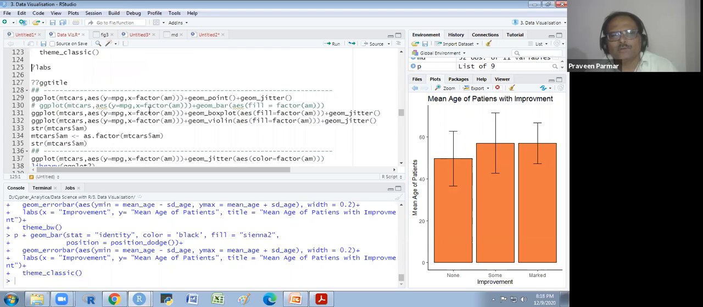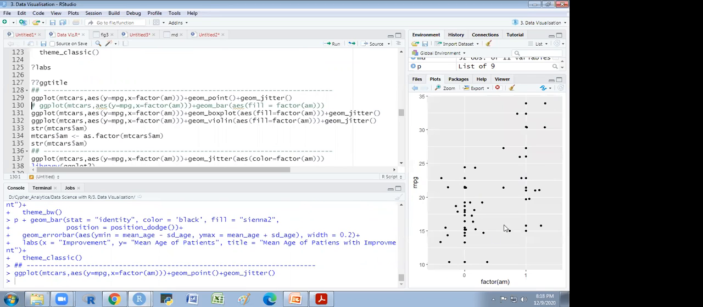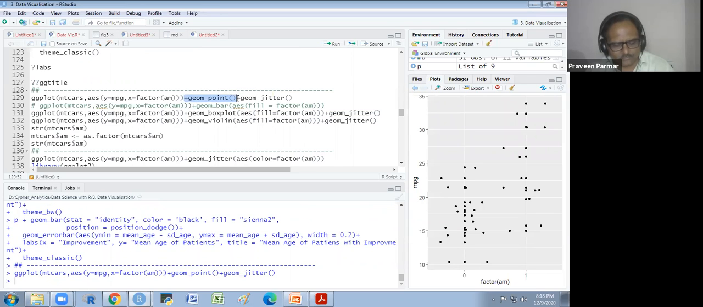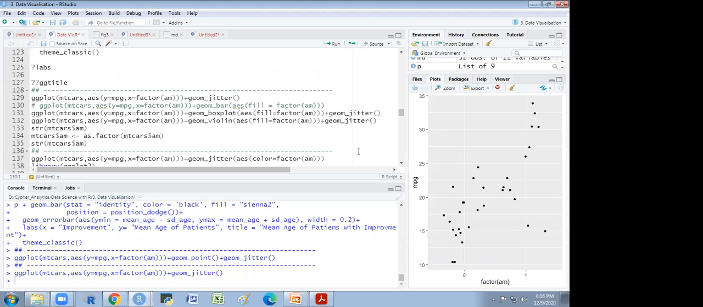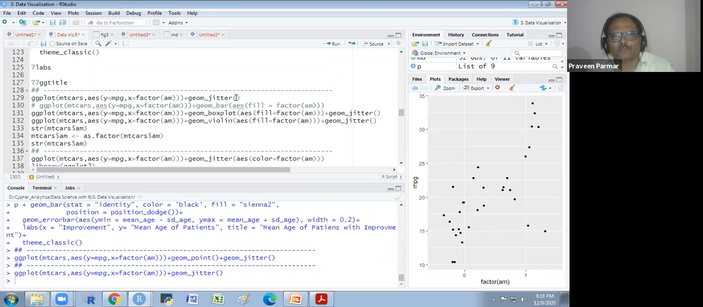Some more things I would like to explain now. ggplot mtcars, aesthetic mileage, factor am, geom_point, geom_jitter. I will explain to you the geom_point and geom_jitter. When you use the geom_jitter, don't use the geom_point, because then it will double your data. Okay, and also you use the aesthetic here.